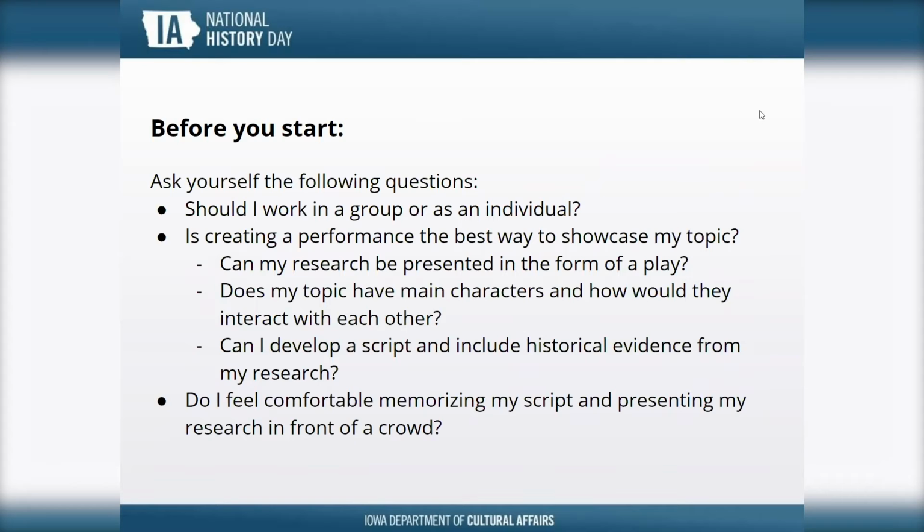All right, so before you start working on a performance, we want you to ask the following questions. First, should I work in a group or as an individual? Is creating a performance the best way to showcase my topic, meaning, can my research be presented in the form of a play? Does my topic have main characters, and how would they interact with each other? Can I develop a script and include historical evidence from my research? Do I feel comfortable memorizing my script and presenting my research in front of a crowd?